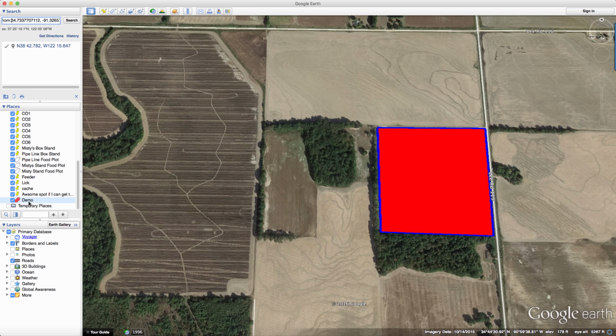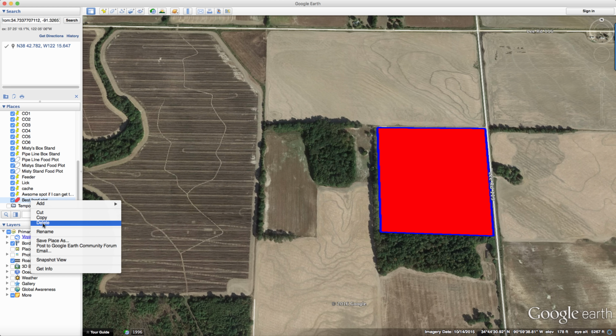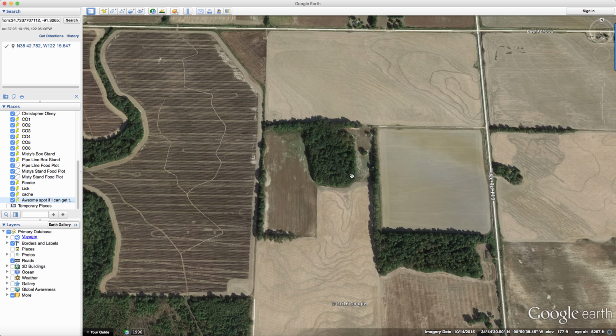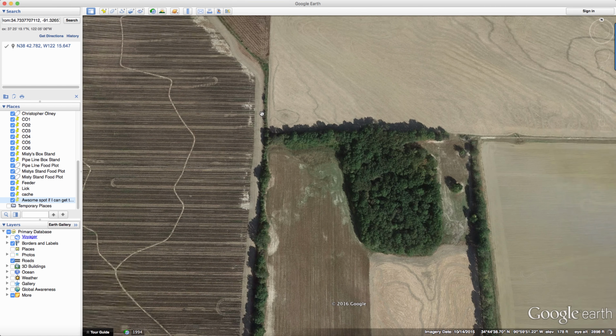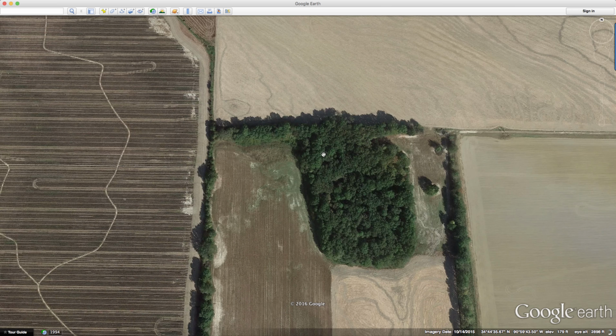Okay, and then I can left click on it and I can rename it. Okay, and for this case, we're just going to put best food plot. Okay, so that's my best food plot now. I'm just going to delete it. You can delete it. Say you don't hunt there no more or whatever. You can delete it, and, you know, it's gone. Okay, and then you just do it again. So that's how you use the Polygon feature.